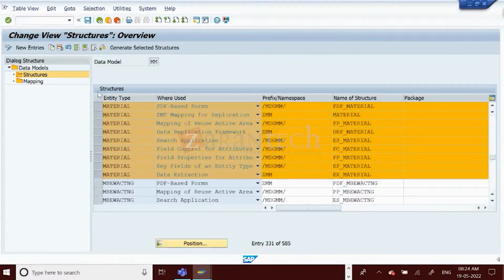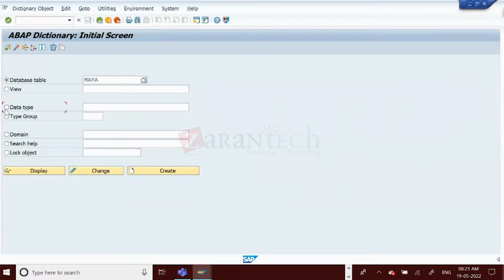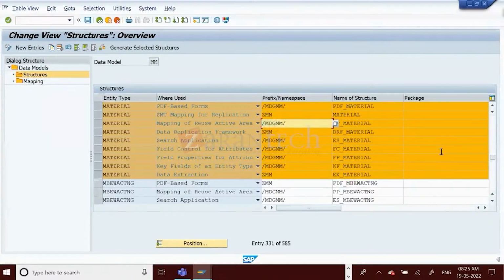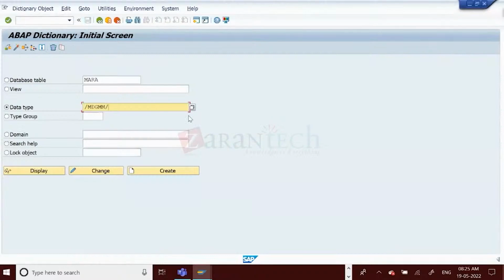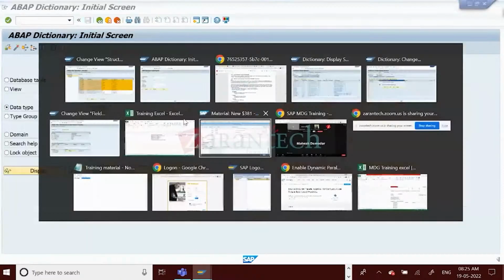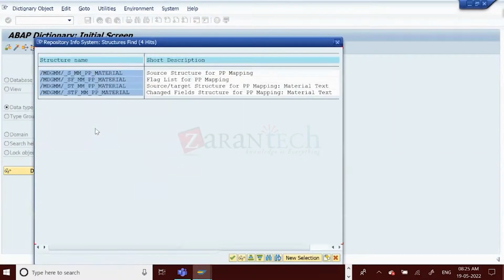Let's say C11. So if you come here to data type, you can see this prefix is there, right? What prefix is there? Say for example, this one, mapping use. So this is the prefix, right? So you can take this one, star, this one, okay? Now F4. So these are the structures. Can you see? So now this is basically the source structure.